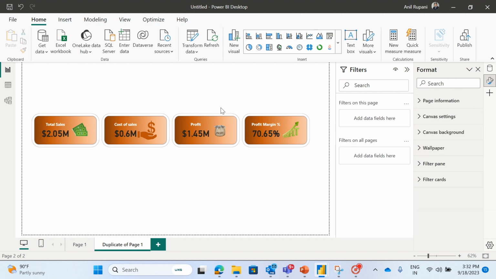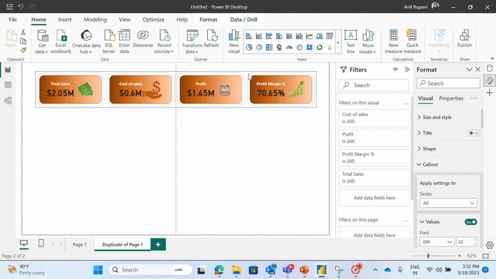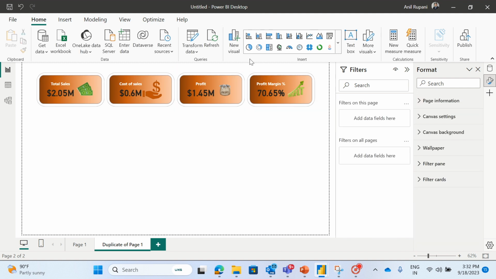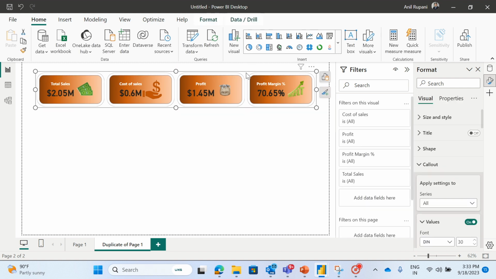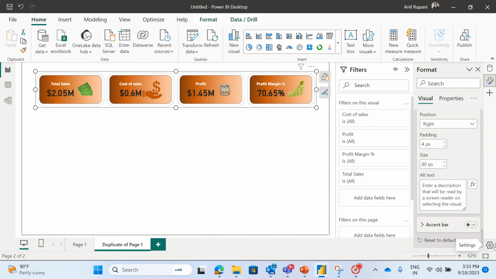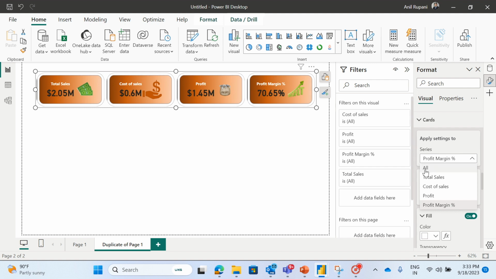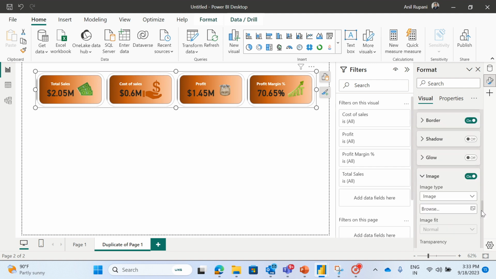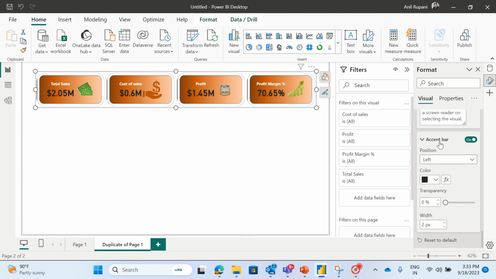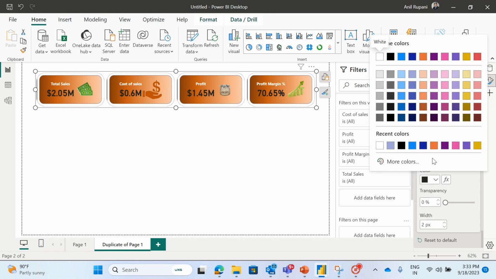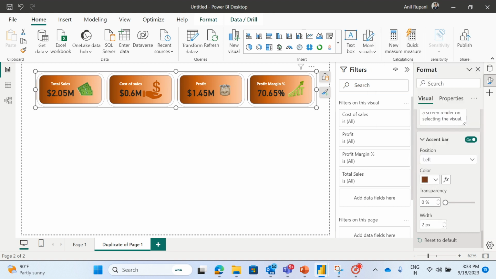So now this is how we can share the new card visuals. And as I already mentioned, last but not the least, we can also add here the accent bar as well. First, I will select all, and here I would change the color to dark brown, and I would increase the width to, let's say, 6. Okay.